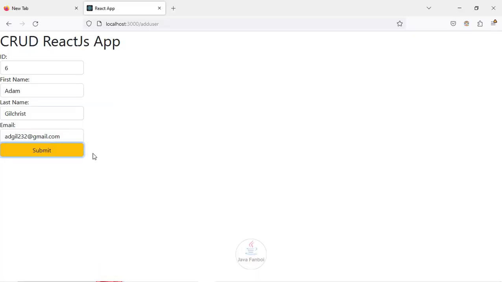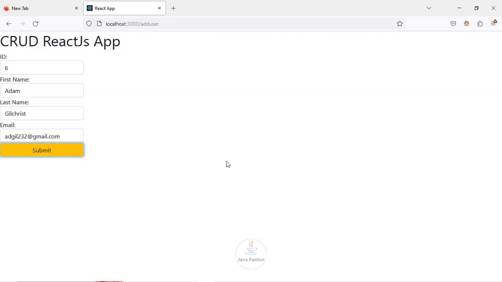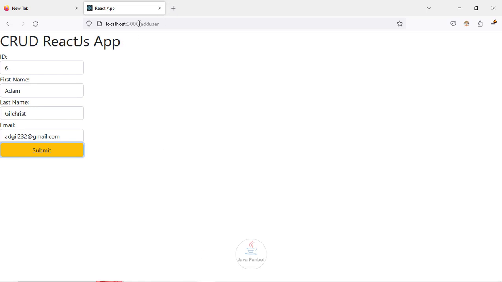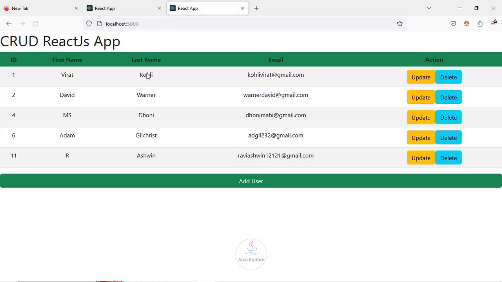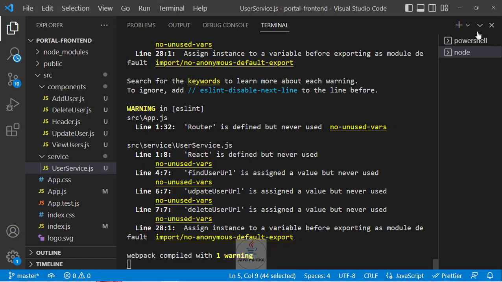Alright, so here, let me save this. Let me click on submit. User has been created successfully. That's great. Now if I check this, have we added this Adam Gilchrist to the existing users? Yes, it has been added.